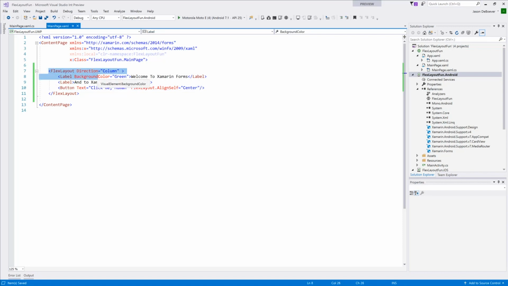So the reason everything was stretched so far is because the flex layout is set with its align items property to stretch, which is the default. So let's change that one too. Let's set align items to start. So my two labels will be start, but my button will then be in the middle of this one and only column that we have. Let's run that again.